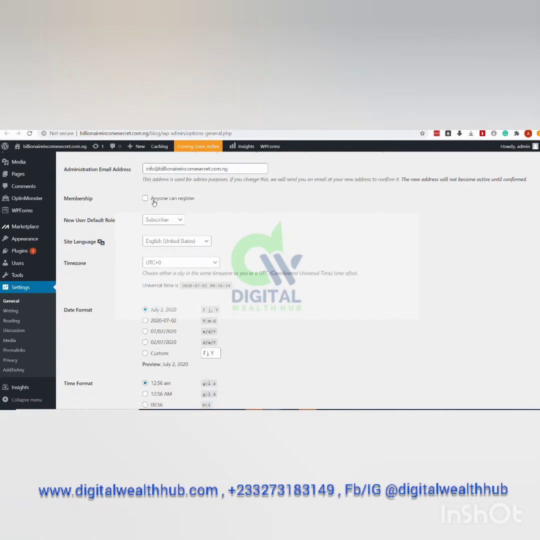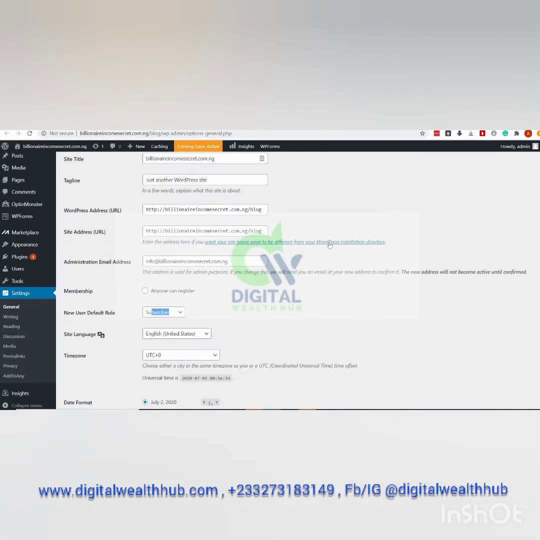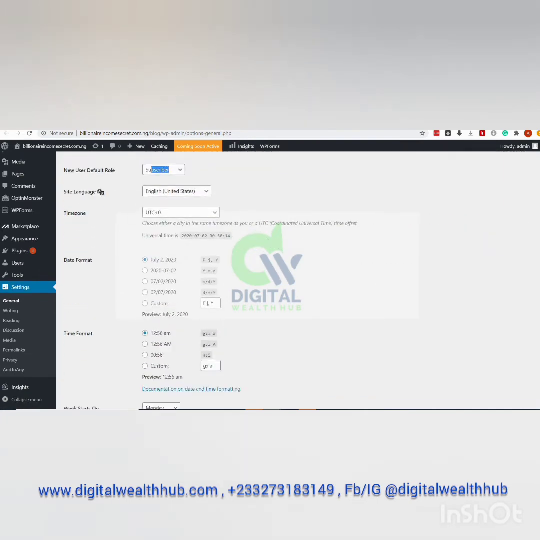Then membership. Do you want anybody to register on the website? If anybody can register, click on yes. Then when someone comes to your website to register, what should be the basic status of the person? By default, it is subscriber. Someone can't just come to your website, register and become administrator. So this default setting is better. I advise you just leave it this way, except those basic ones that concern you, like your email, the tagline and the name of the site.